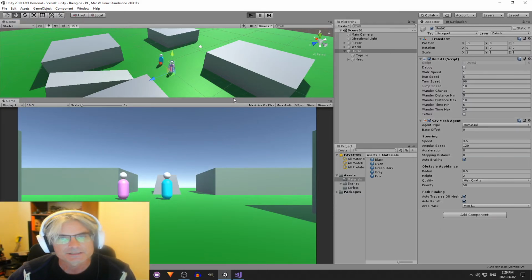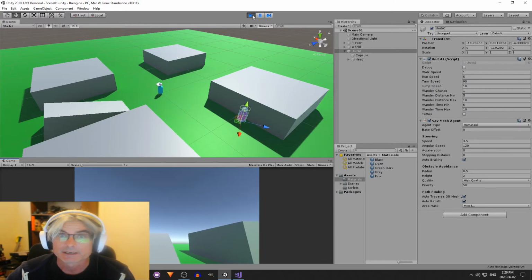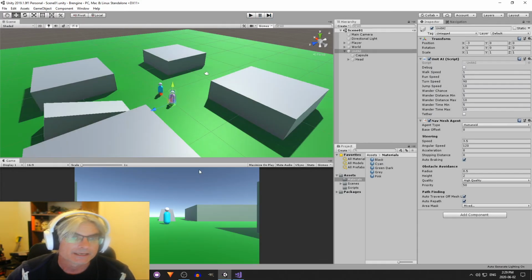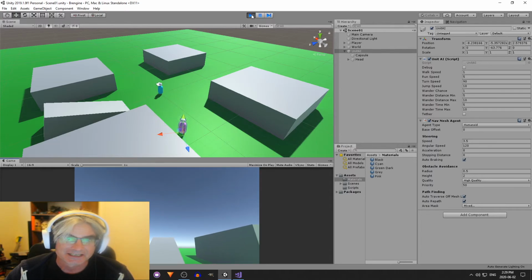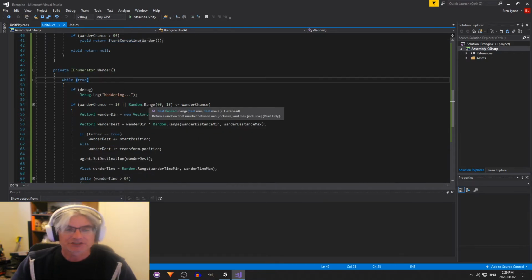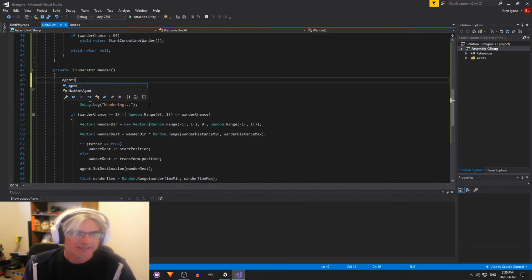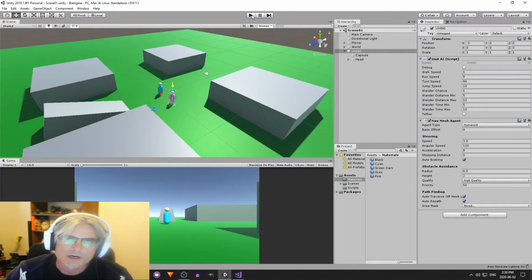So now we have this AI wandering around our map. She's wandering very quickly. Right now she's wandering at the default agent speed of 3.5, which is pretty fast for a wandering behavior. She looks very intensely wandering. So what I want to do is, at the beginning of my wander function, first thing, set my agent speed to walk speed. So she only wanders at the walk speed.